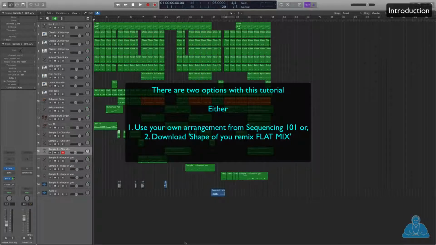With this tutorial, you've got two choices. You can either use your own arrangement that you've done if you've done Sequencing 101, or you can download a flat version of this where you have to add in all the mixing and automation and things like that to make it sound as it is.